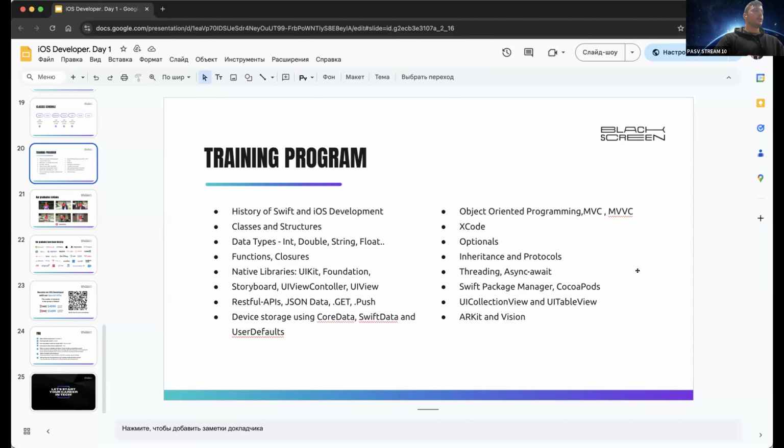We're going to talk about storage: Core Data, which is more advanced, Swift Data, which is newer, or user defaults, which almost every app has some sort of.